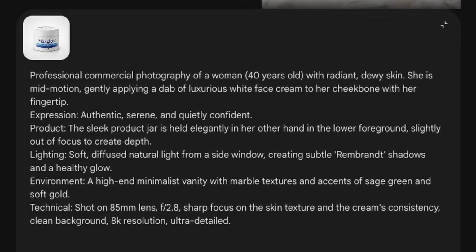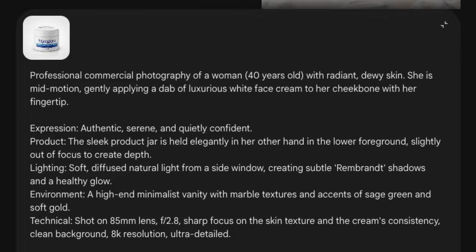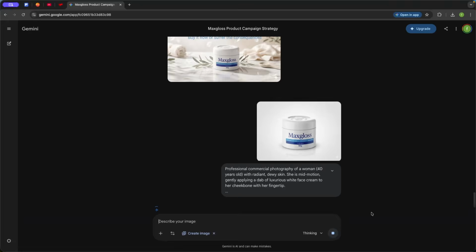And the prompt is just very simple. I just want a commercial type of photography of a woman using the cream. Then I provide information about the expression, the product, the lighting, the environment, and the technical details of the shot. Once you have all your details and what you want, we just need to run the prompt and we will be getting it back. While this is going, what we will be getting back is a super professional studio quality type of shot, which is fine.